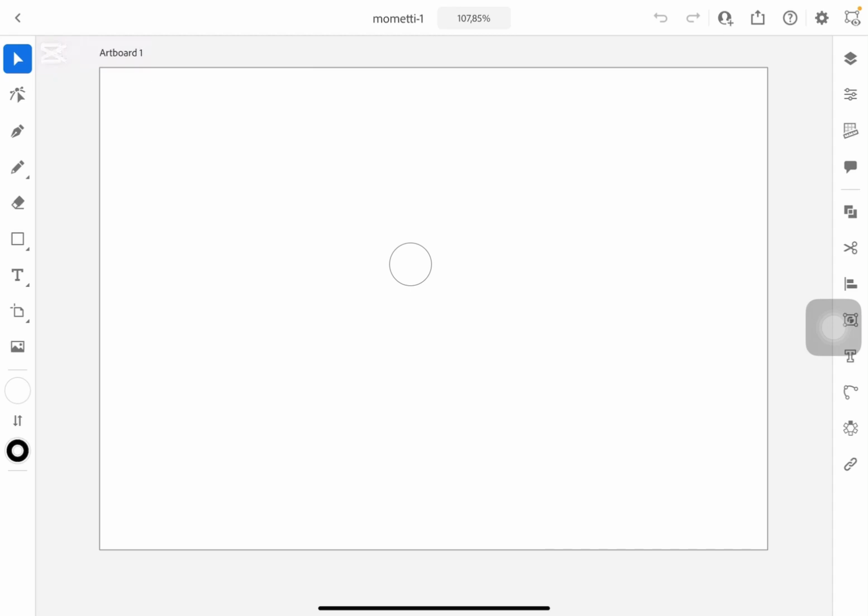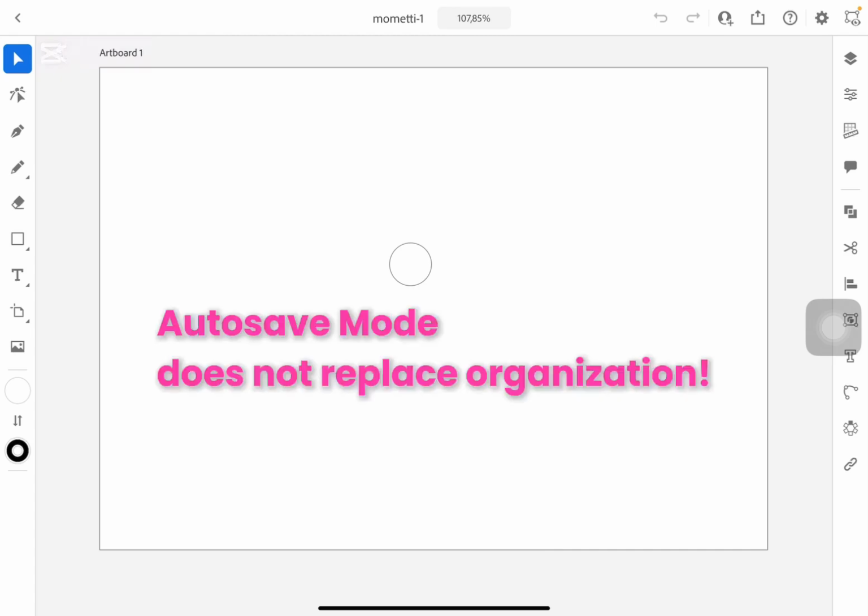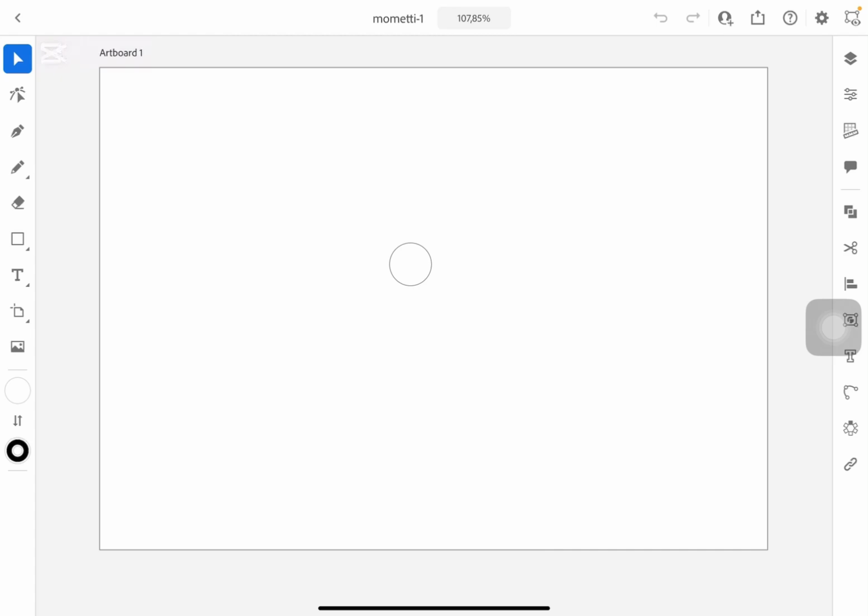On the iPad, Illustrator works in autosave mode. This means, in a different way from the computer you can find in the computer lab of our school, the app automatically saves your work while you are working. But autosave does not replace organization. Even if the file is saved in autosave mode, you still need to name the file correctly, keep versions clear, and avoid creating multiple confusing files.